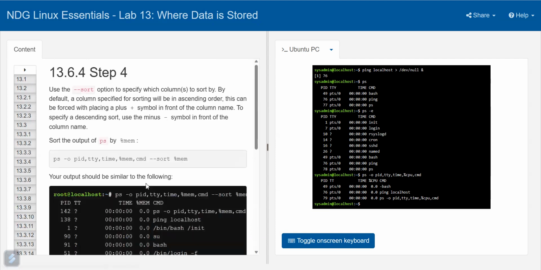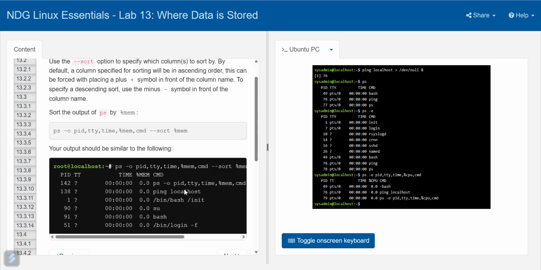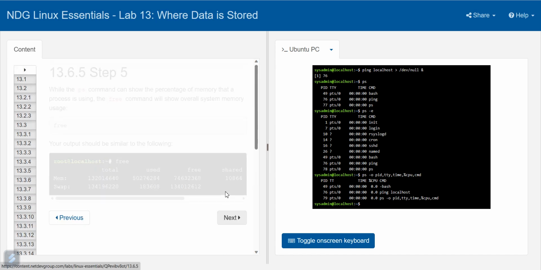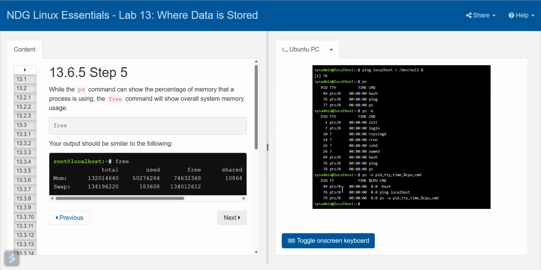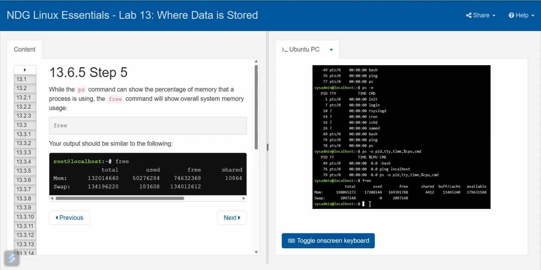Let's go ahead, and likewise we can sort by memory, how much memory they are occupying. And in the same way we can use the free command, as we will discuss later, to see how much free memory is there. So the same way we can find it.